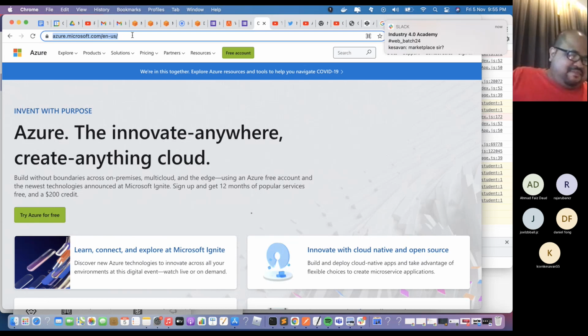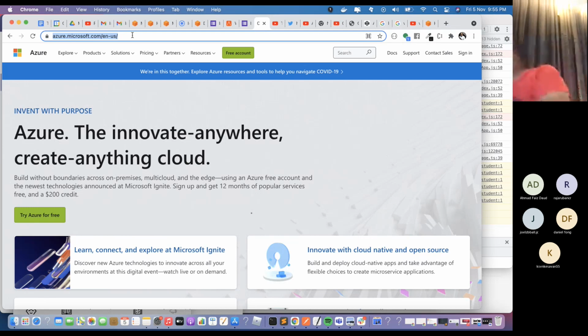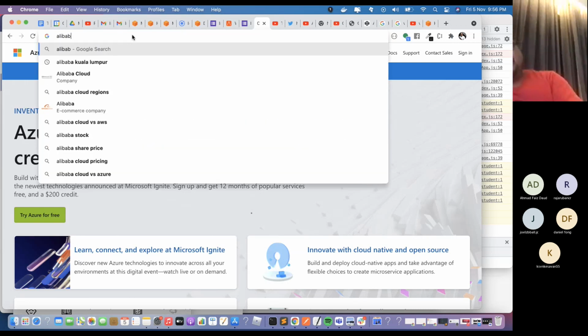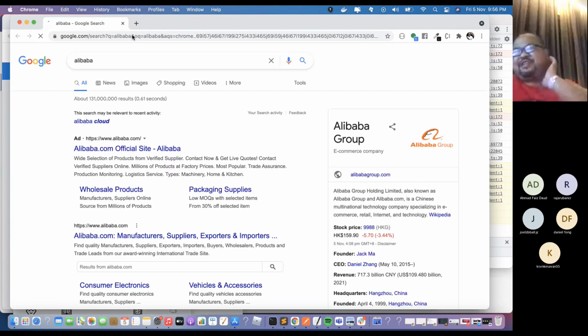Right. If you are serving the China market, if you're building an app for China, AWS is banned. Just like Google, you cannot access it from China. So if you are building something for the China market, sure, you have to use Alibaba. That's why I gave you the clue. There's no other option.